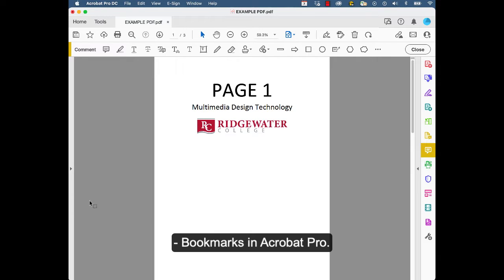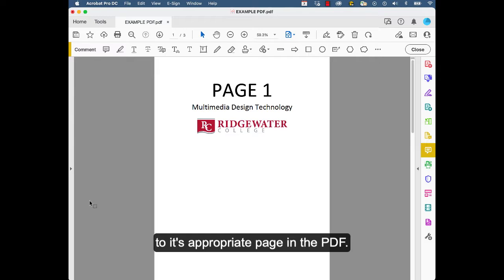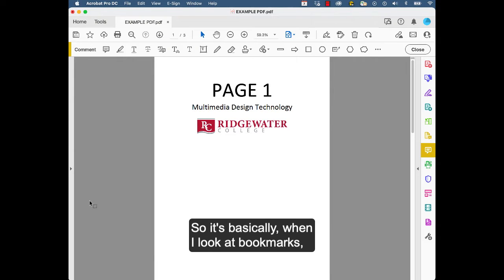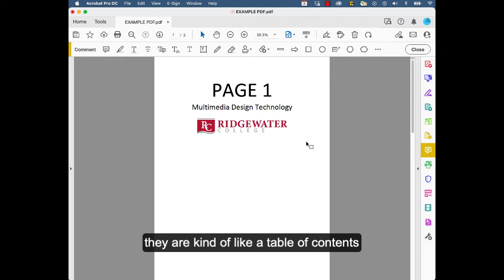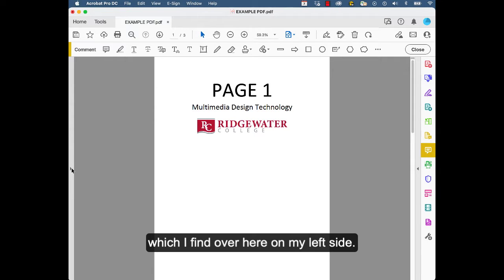Bookmarks in Acrobat Pro. A bookmark is a special type of link that can serve in many different ways. An easy example would be if you had a table of contents, you could use a bookmark to link each chapter to its appropriate page in the PDF. So it's basically, when I look at bookmarks, they are kind of like a table of contents, in that it resides in this bookmark navigation pane, which I find over here on my left side.